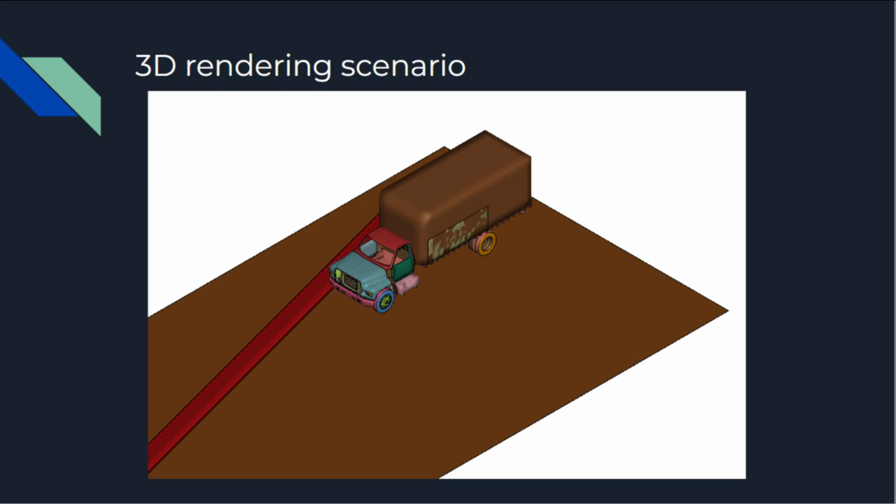You can see that the truck itself is split into multiple different parts, for instance the door, the hood, the box on the back. The wheels are all different pieces, and each of these pieces has to be rendered in order to actually render the 3D scenario, and then it's able to actually do the crash scenario that it needs to.